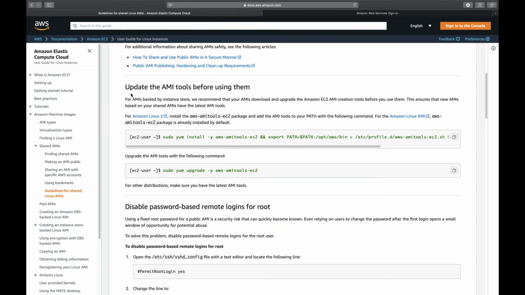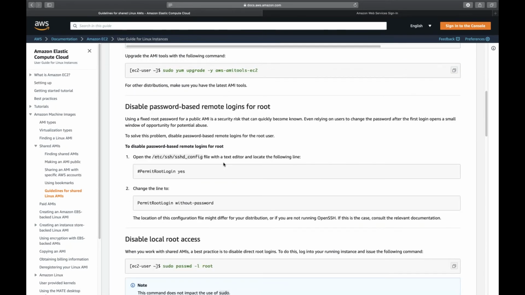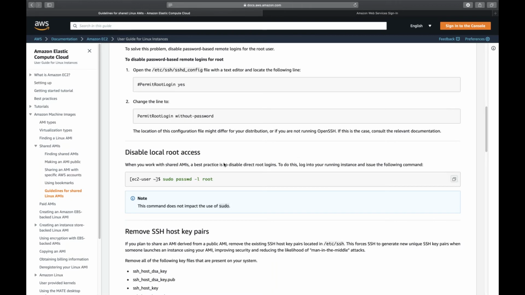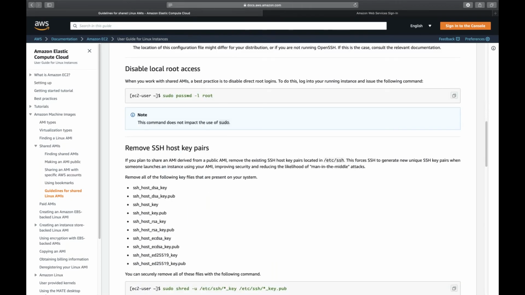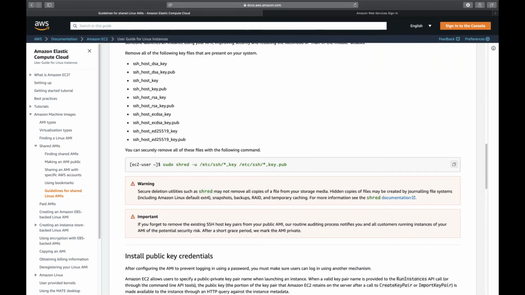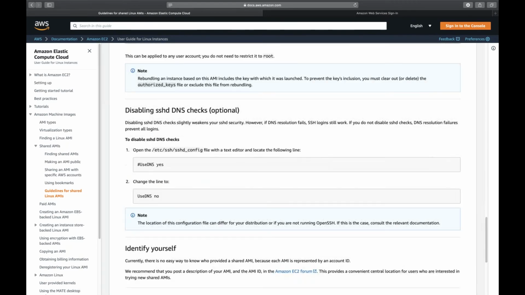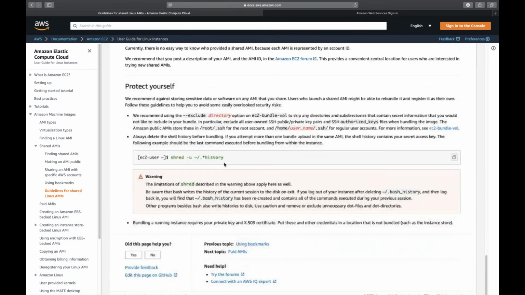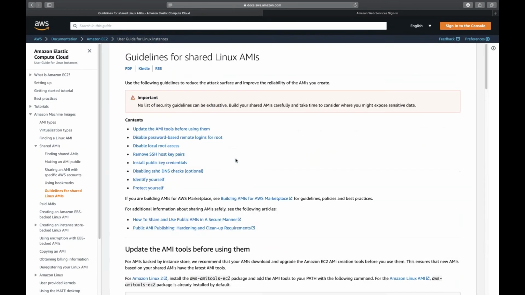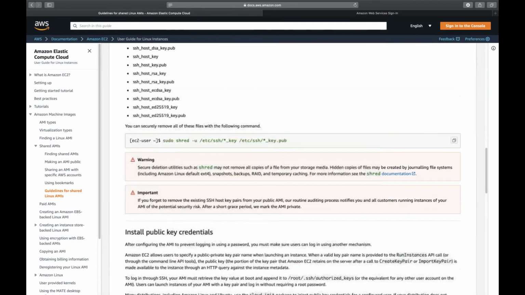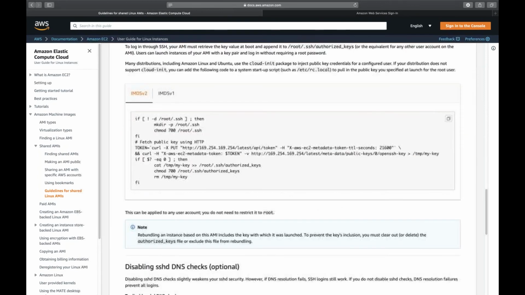Update it before sharing it. Disable the password-based remote login. Disable local root access. Remove the SSH host key pair. Install public key credentials, and disable the SSHD DNS check, identify, protect. So basically you need to take note of it, create a Word document, and maintain this. You do not need to remember it.